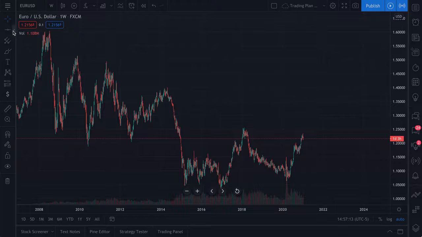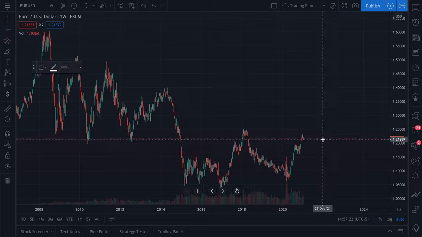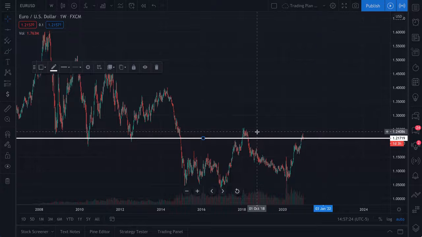Let's keep going down the list, and we hope that makes sense. It is one of the easier tools to use. It's as simple as selecting horizontal line, picking your point, and then doing your research from there.